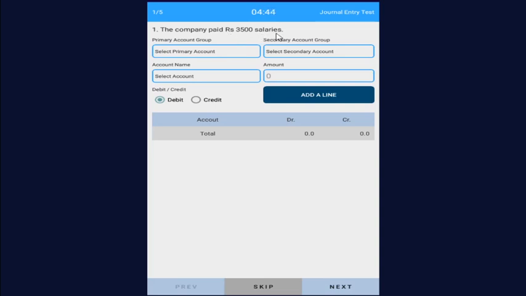3500 salaries. So the journal entry will be salaries account debit to cash. So first salary account debit. So debit has been selected.